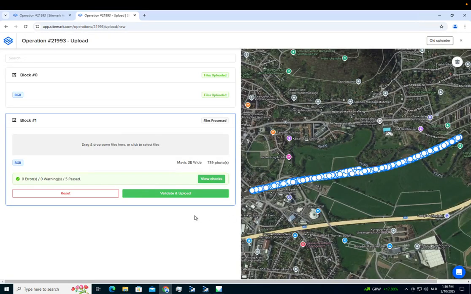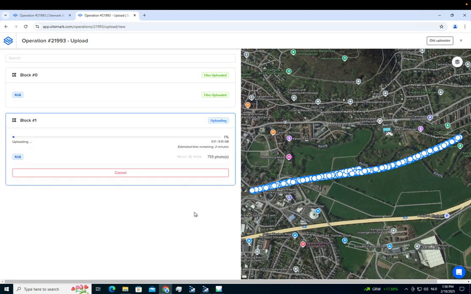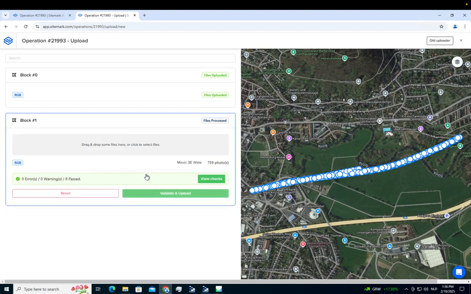They close this, and then they click Validate and Upload. And now the new uploader gives them a percentage upload and the estimated time remaining. If the pilot wants to cancel this and change the upload for some reason, they can just click cancel like that.